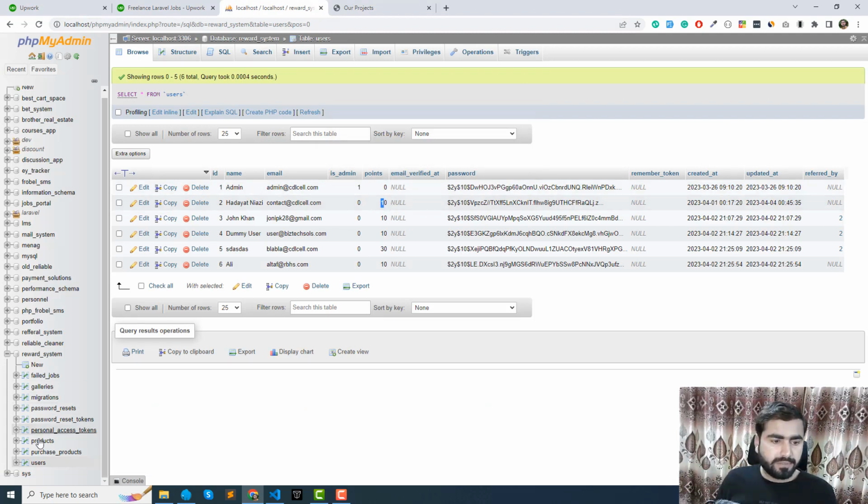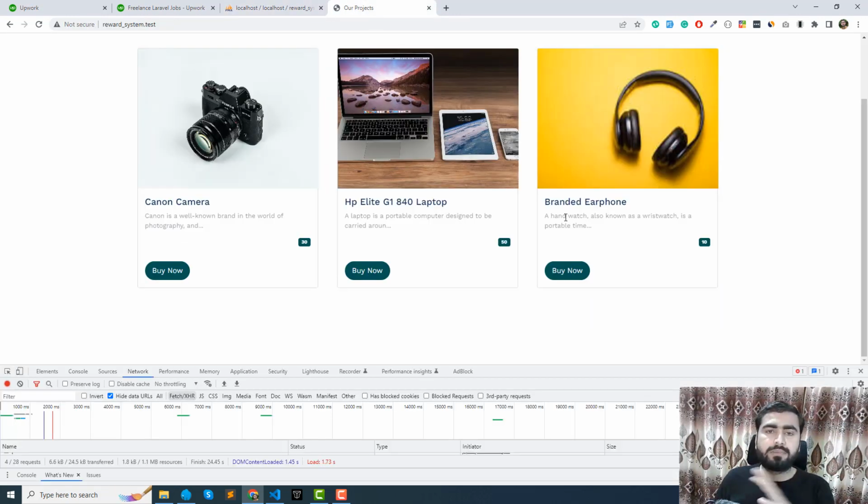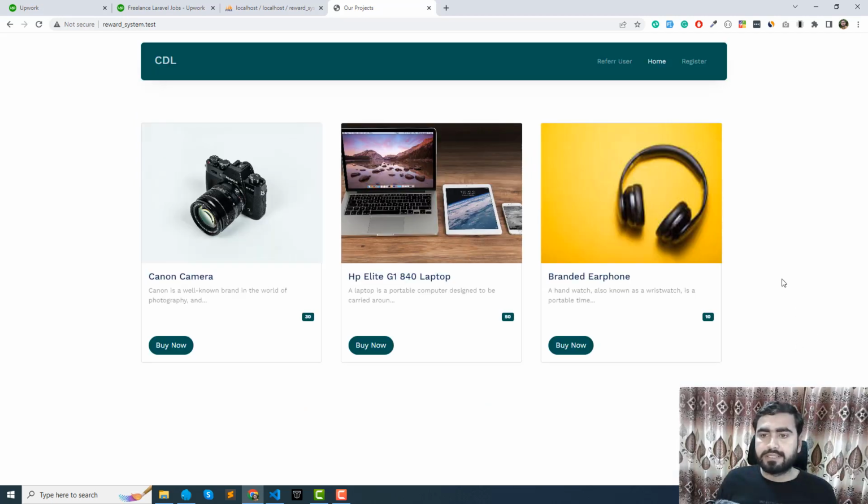And if I go to the products, yes, its product quantity is also updated. Before this it's 6 and now it's 5. That's great, we are successfully able to deduct the quantity, right? And here this is the thing.